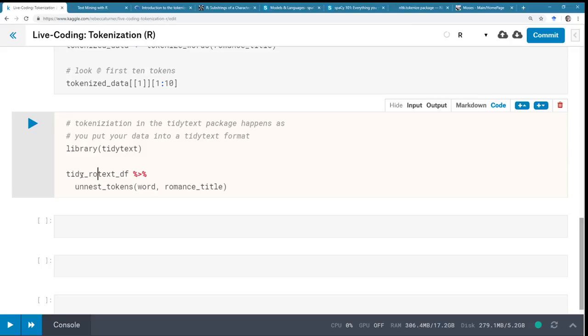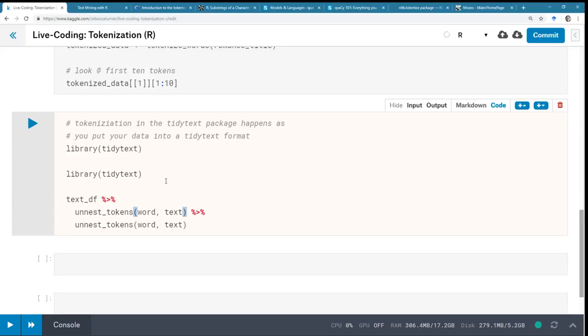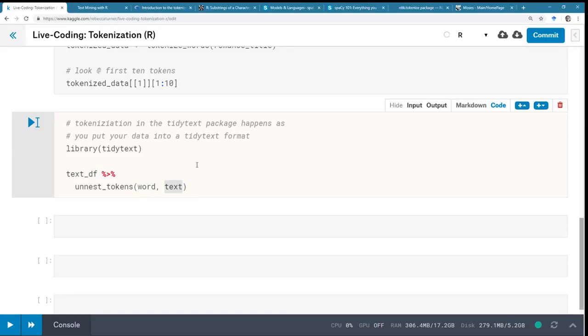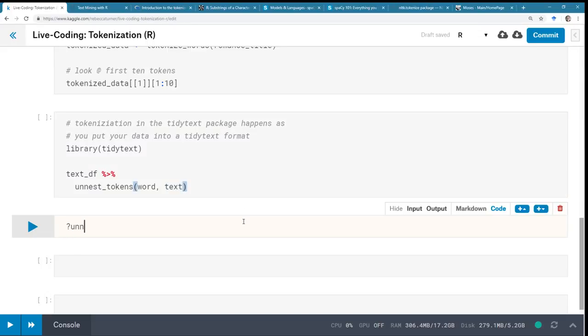tidy romance. Actually, I changed something I shouldn't have. So I think what these arguments do, and I could just look up the documentation, is that this is the name of the first column that has a word in it, and this is the name of the second column that has the information on the text that it's from. But I'm not 100% sure. Let's check out the documentation, actually.